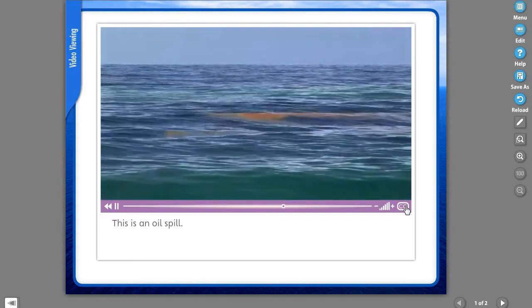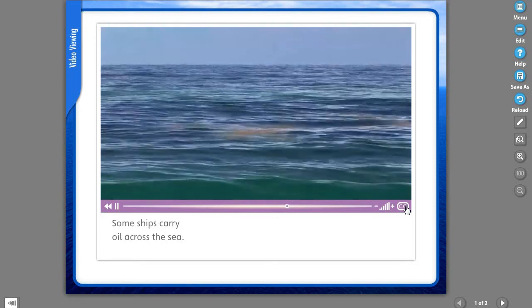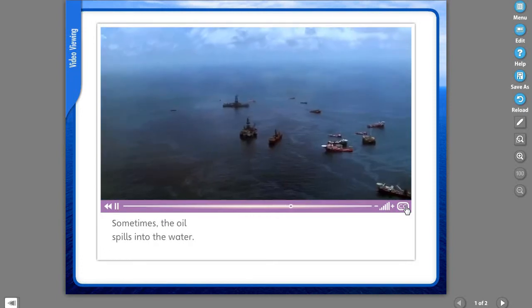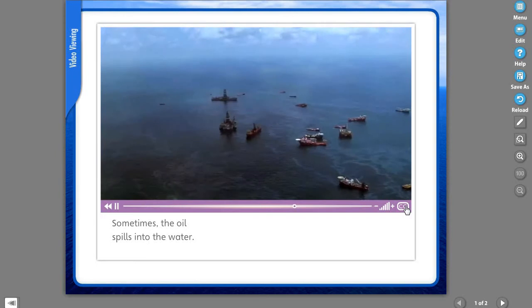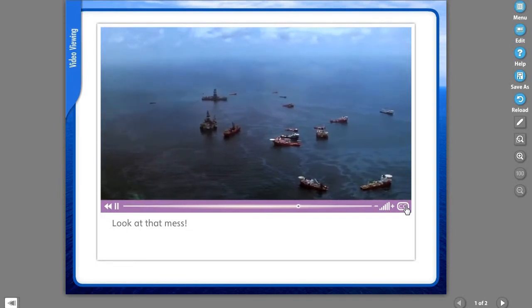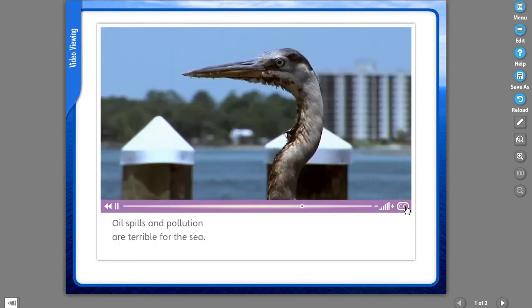This is an oil spill. Some ships carry oil across the sea. Sometimes the oil spills into the water. Look at that mess. Oil spills and pollution are terrible for the sea.